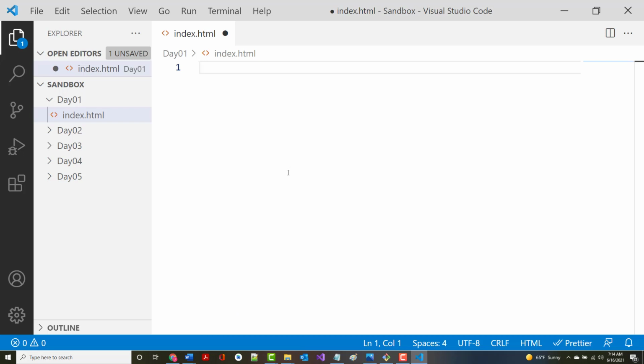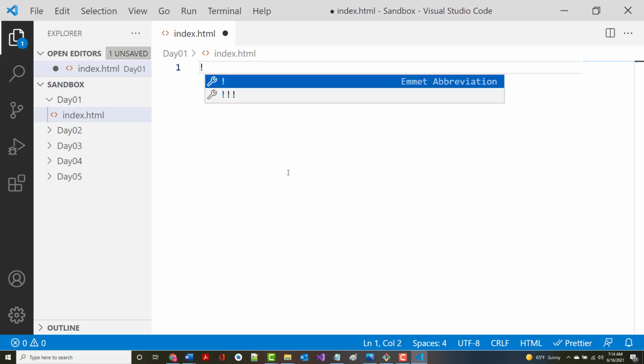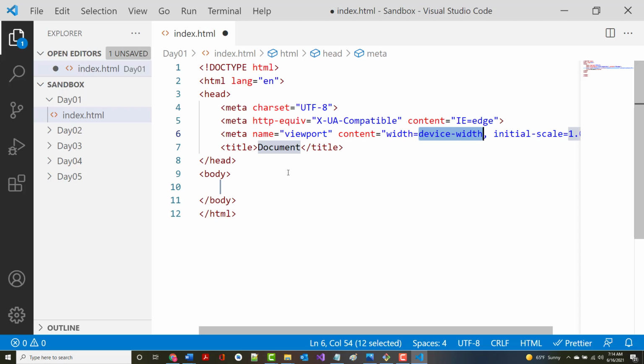Emmet is a tool that's built into our editor here. If I put in just an exclamation point, you'll notice it says Emmet abbreviation. If I put that in and I hit the tab key, it fills in a lot of information for me. All right. So in the next lecture, I'm going to explain what some of that information is.